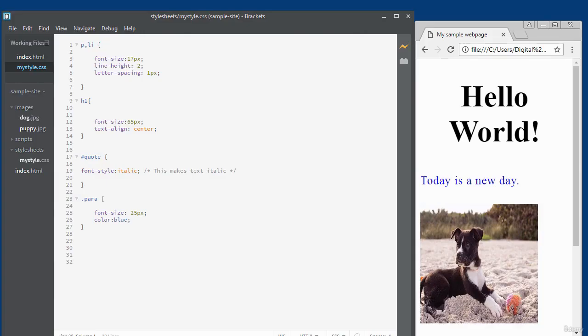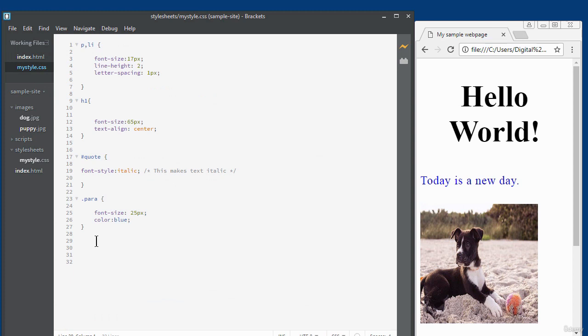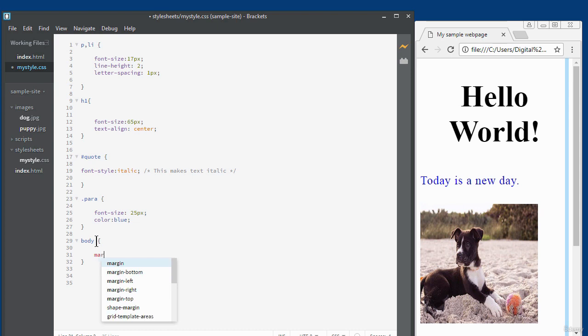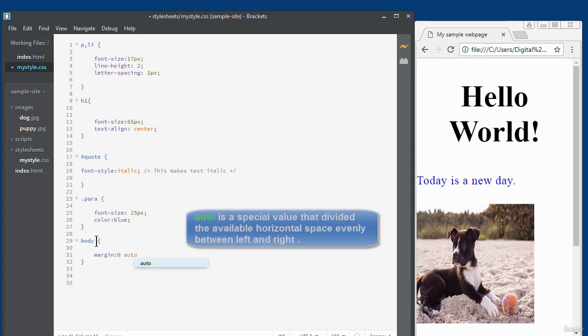So now that we've learned a little bit about the CSS margin property, let's try and set margin for some HTML element. So if I look at my HTML here, I'm going to set a margin for my body element here. So I'll go into my CSS and I just come here and type in body. I'll do my curly braces and I'll separate it, and I'm going to give the margin property two values. First one is going to be a 0 and the second one is going to be auto.